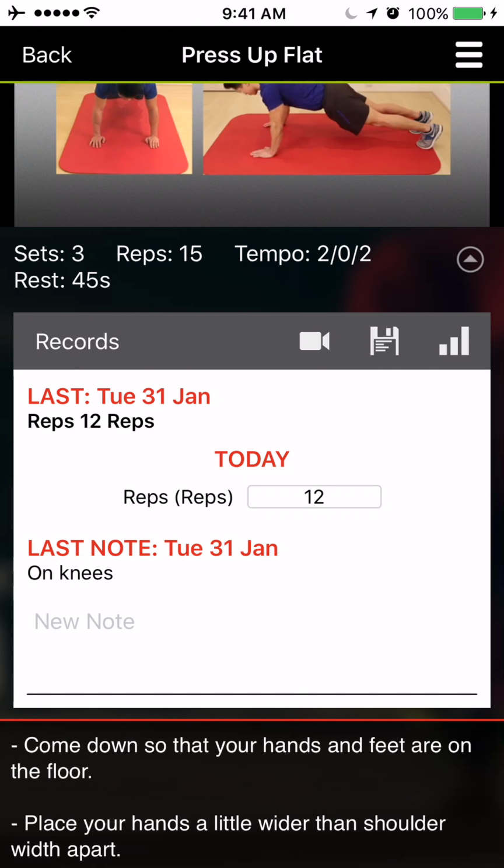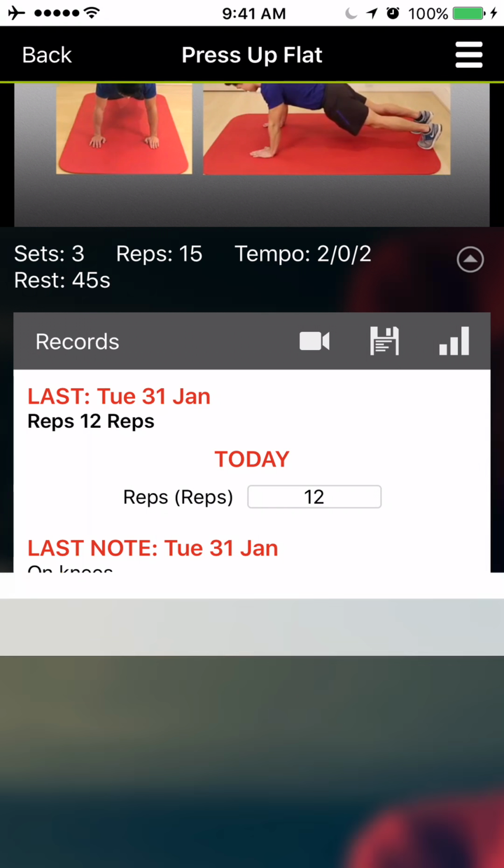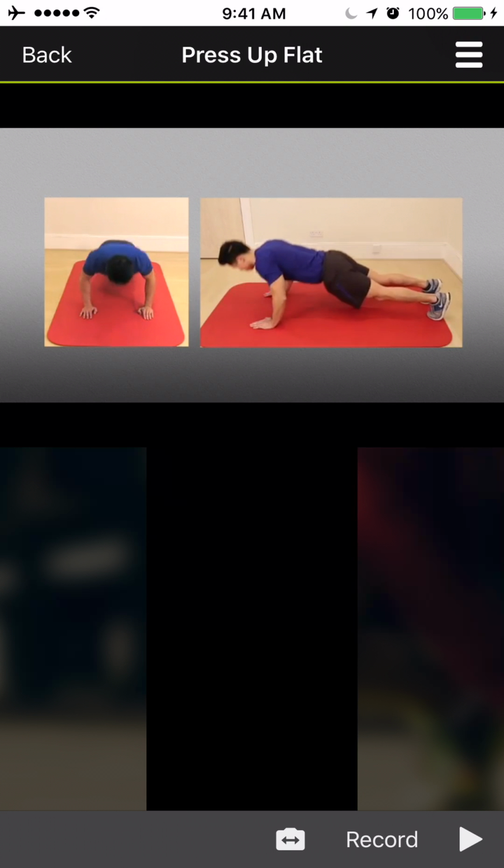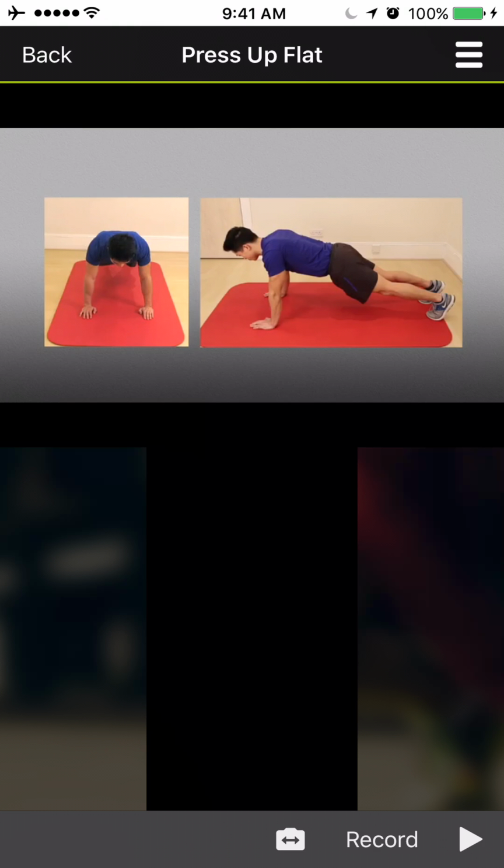This icon here, the camera icon, if you press on that, you will have the ability to record yourself and just compare and contrast yourself to the demo. It's also a great tool where I can assess how you're doing and tell you if you need to make modifications in a certain exercise.